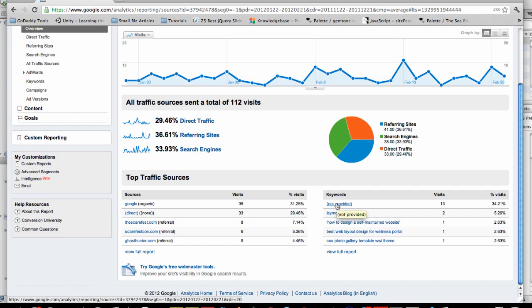I'm not sure what the "not provided" is. It's just for some reason it didn't get picked up. How to design a self-maintained website, the best web layout design for wellness portal, and CSS photo gallery template, WWI theme. I assume that's World War I.